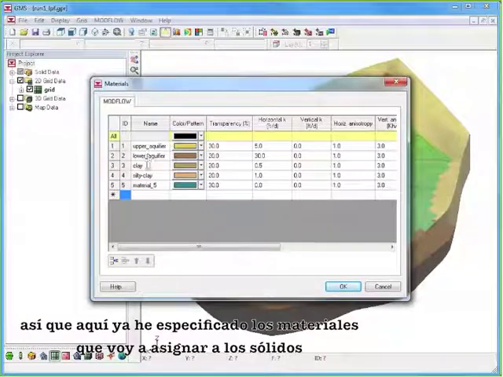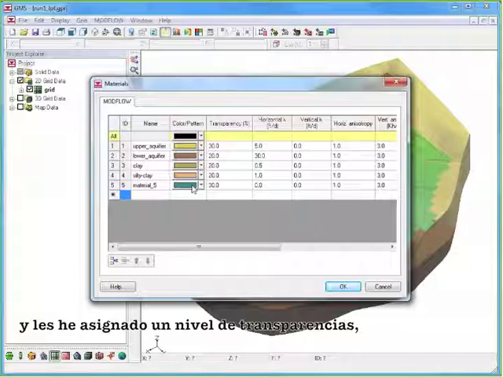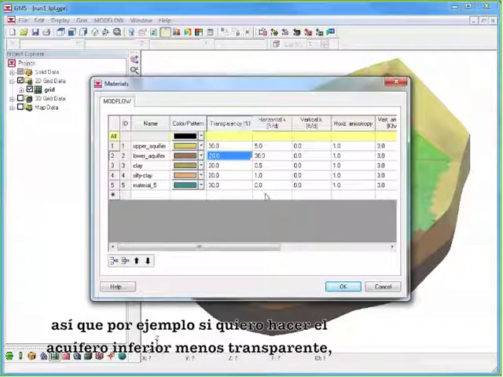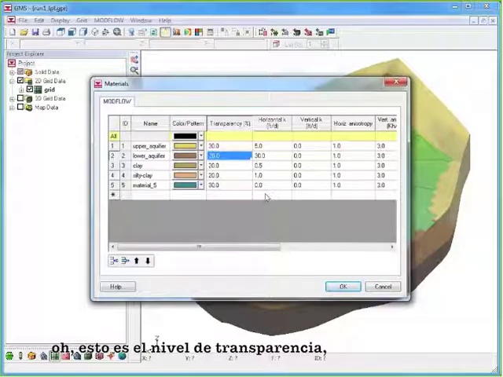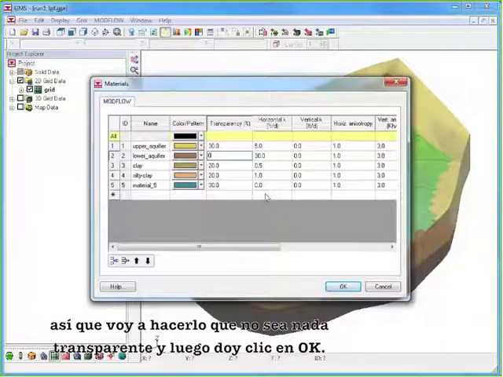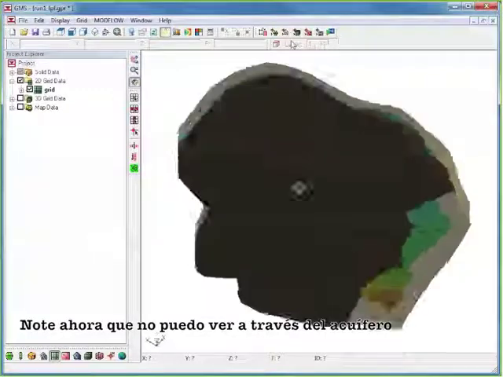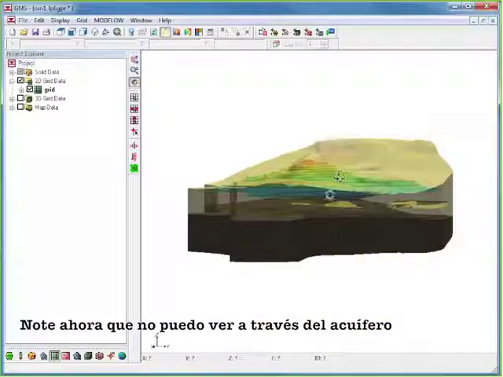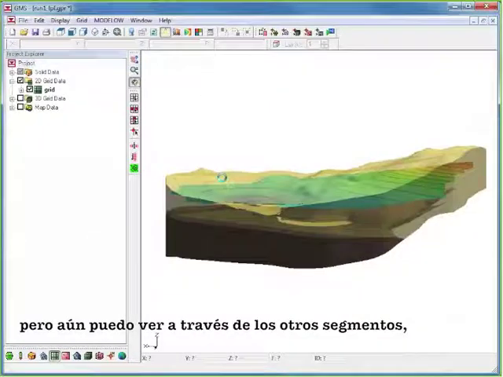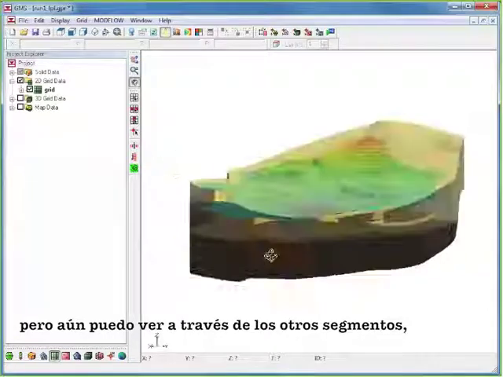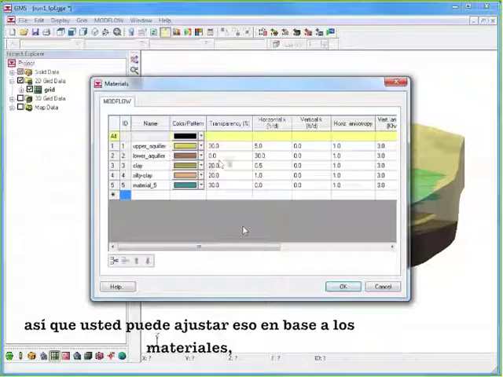So here I've gone in and specified on the materials that are assigned to my solids a level of transparency. So for instance, if I wanted to make the lower aquifer less transparent, I'd set its transparency level, maybe I make it so it's not transparent at all, and I select OK. And notice now I can't see through that, but I can still see through the other portions. And so you can set that on a per material basis.